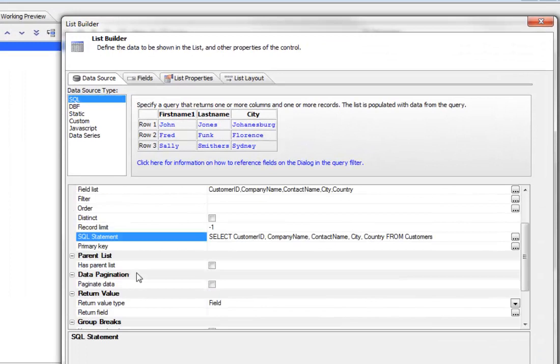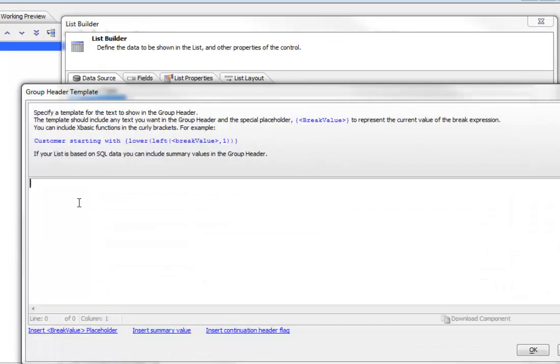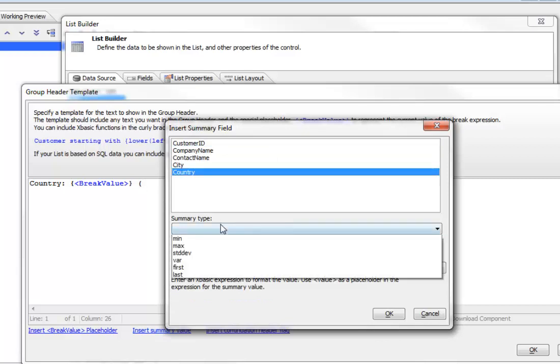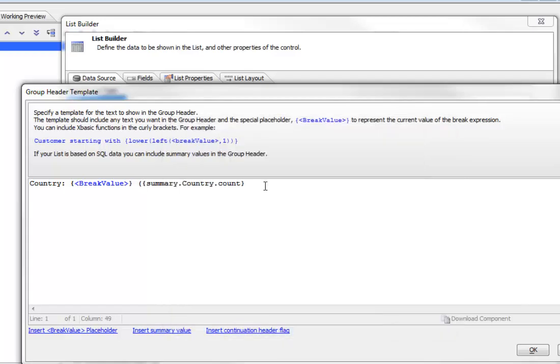So we'll go back now to the header template, and we'll type in, say, country, and then we'll insert a placeholder for the break field over there. And now let's put in open paren, and now let's insert a summary value. So we'll go there and choose country, and then we'll choose count over there. So there's our summary value.